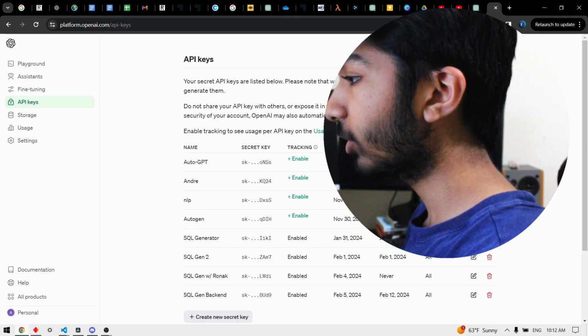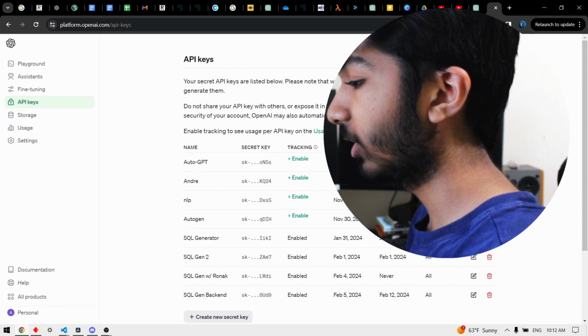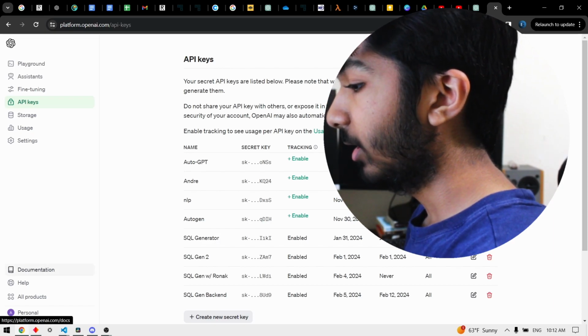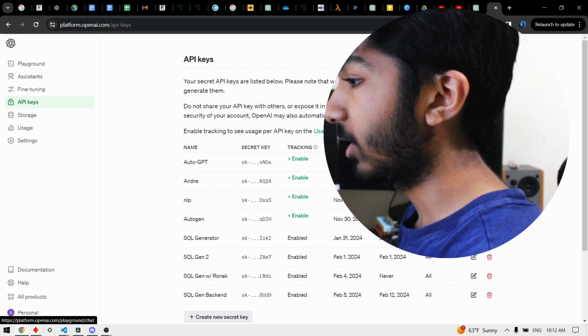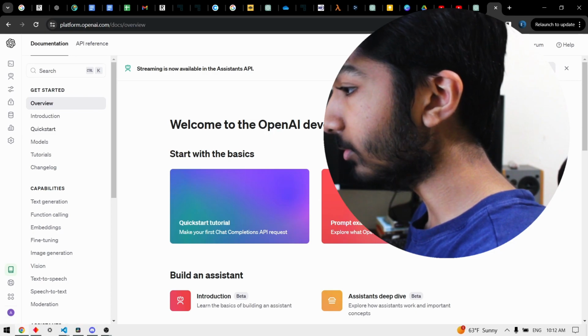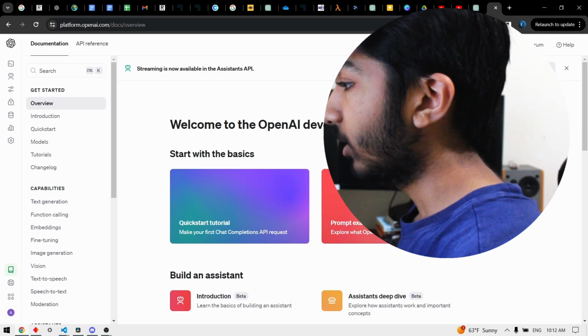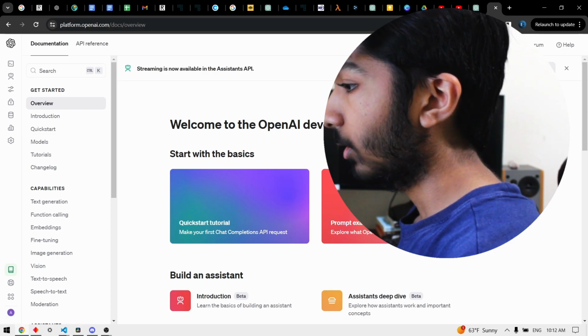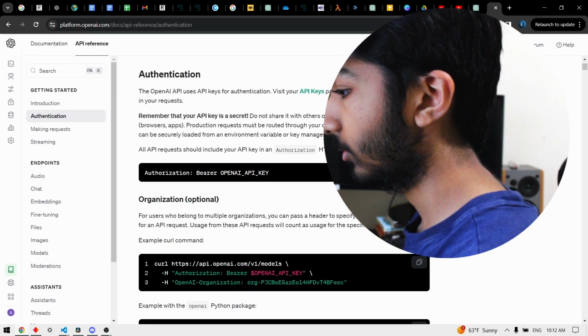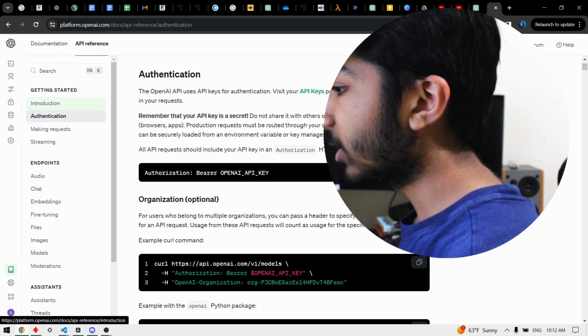Alright guys, so now we're going to go ahead and take a look at the documentation and basically how to read some important things that we're going to need here. So go over to platform.openai.com and click on documentation. Now here what we want to do is search for authentication. So you search for it. And here we're just going to read some of this together, right?